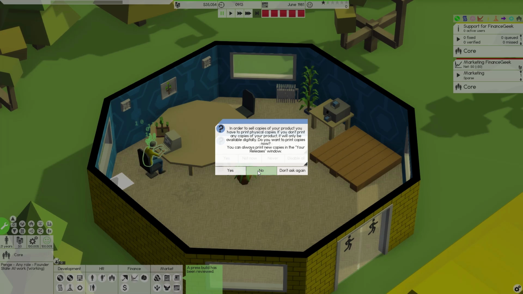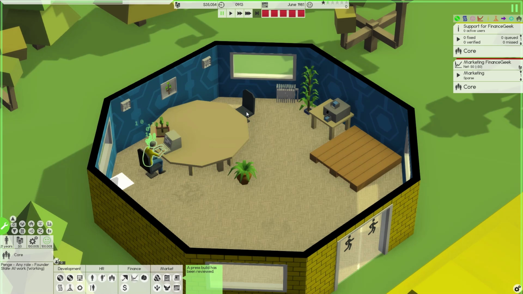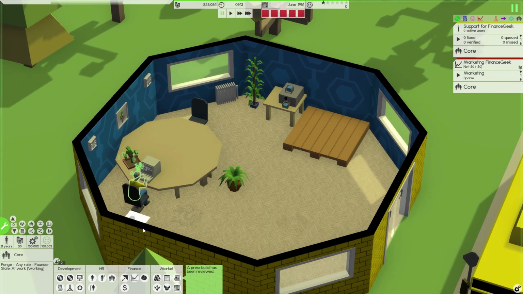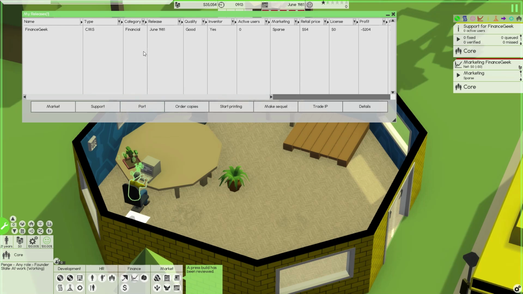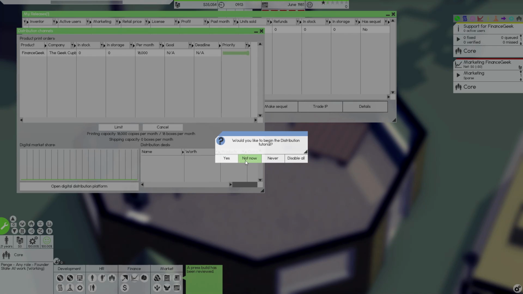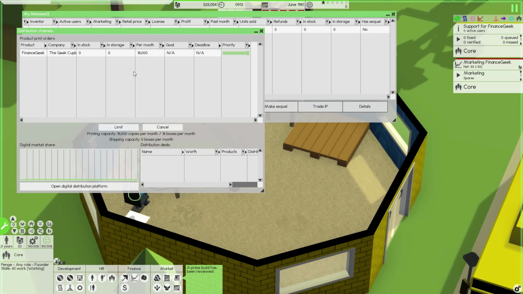So I'm going to go to no for this. Don't want to do the support tutorial. That's where this thing comes in. This printery thingy-mabob here. This is where it gets really complicated. So now I have Finance Geek. But because it's the 1980s, I've got to print them. I've got to actually make my own copies of this. So I need to start printing. Would you like to begin the distribution tutorial? No, I think I can remember this bit, as confusing as it is. So my printer thing can make 18,000 copies of whatever software I choose, so Finance Geek, per month.